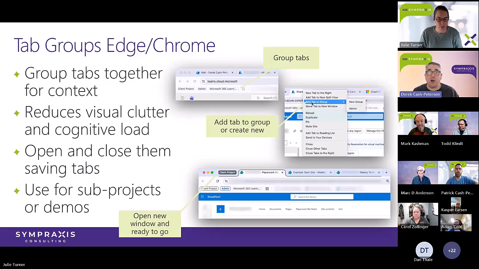So think about that from a conference perspective. You're doing a session for a conference, you're doing something for a client. It's just one way to keep everything nice and neat and organized, and very, very quickly available. So that was a huge organizational time saver for me.